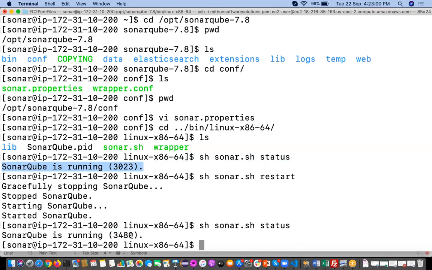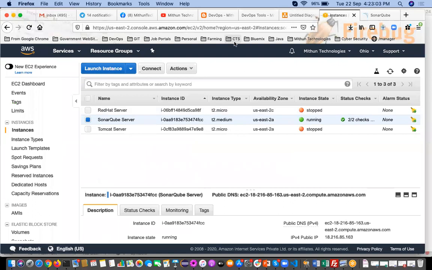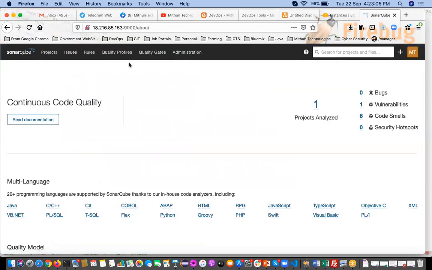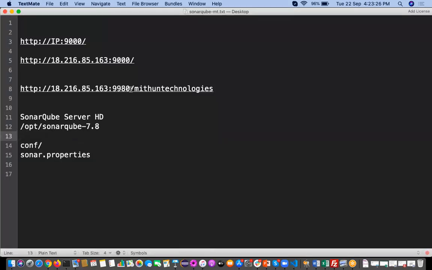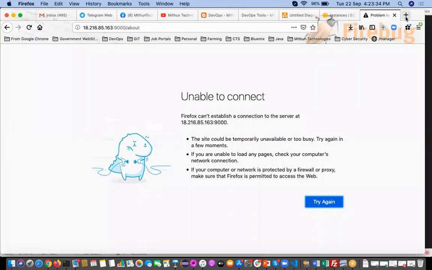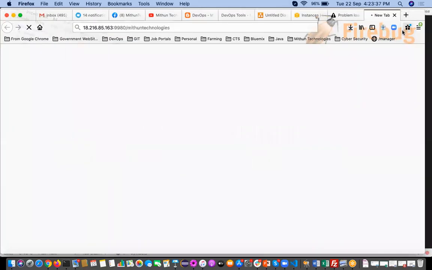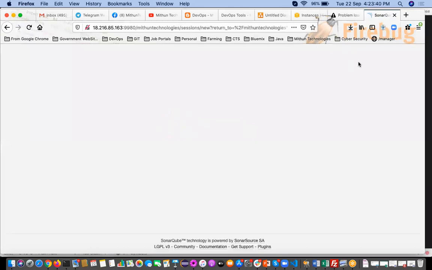Now you can access the SonarQube server URL with the 9980 port number and /MithunTechnologies. If you refresh the old one, it is not going to work. Why? Because you are accessing with 9000. Instead of that, I have changed the port number and the context path. Just take this URL. This is the updated URL now. You can hit it. See, now I am able to access it.